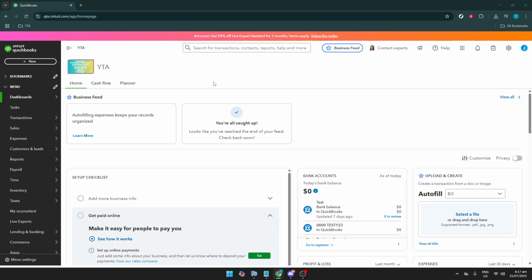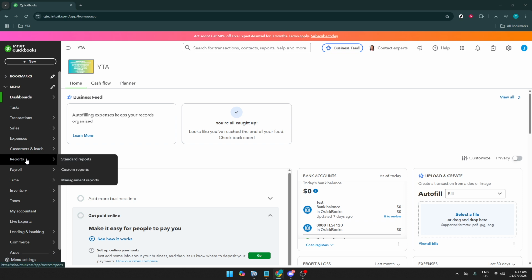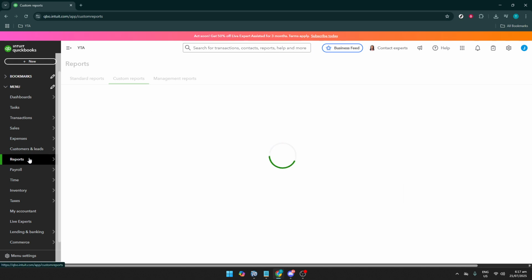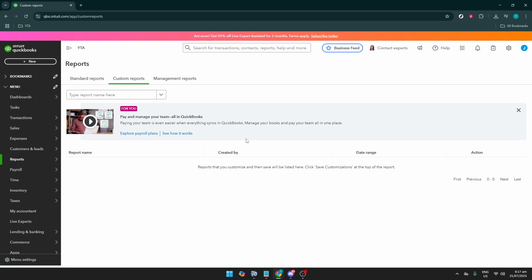Now, let's dive deeper into the reporting features. Once you're on the QuickBooks homepage, you will want to direct your attention to the navigation panel on the left. Find and click on the tab labeled Reports. This section is a treasure trove of data, allowing you to explore and evaluate different aspects of your business's financial performance. By using these reports, you can track everything from revenue to expenses, all in one convenient place.